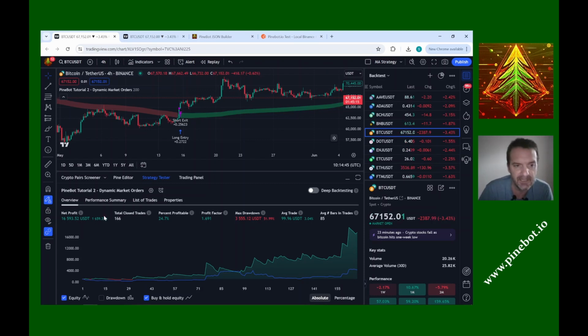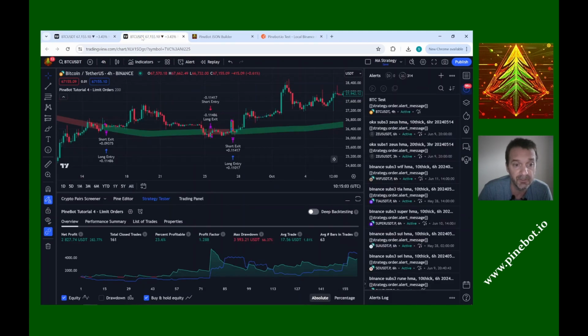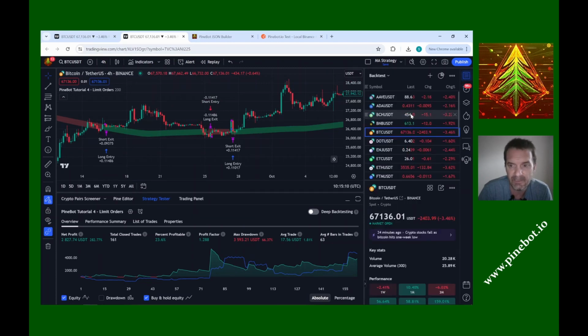The reason is because with our new strategy with the pullback, we actually miss a lot of the big winning trades. So there's advantages and disadvantages to waiting for the pullback. For Bitcoin, we get a worse result. All right, here's our pullback strategy, we get a much worse result. But that's not always the case.